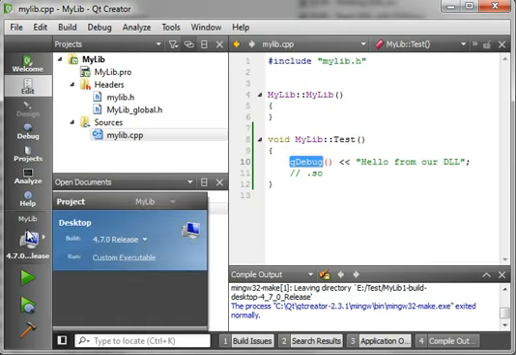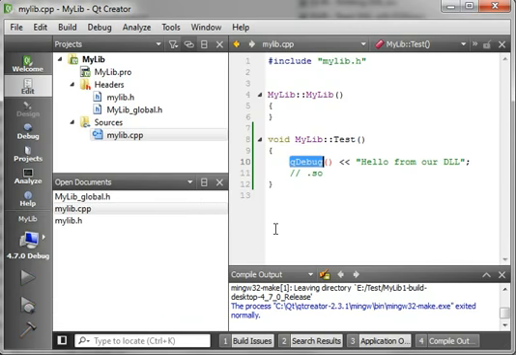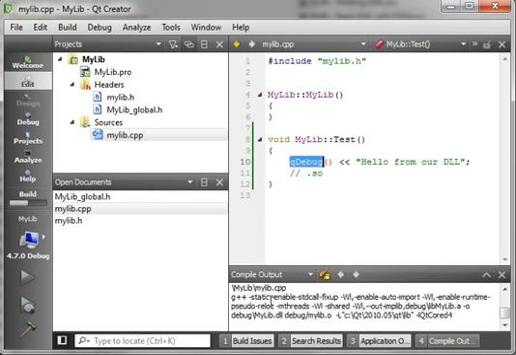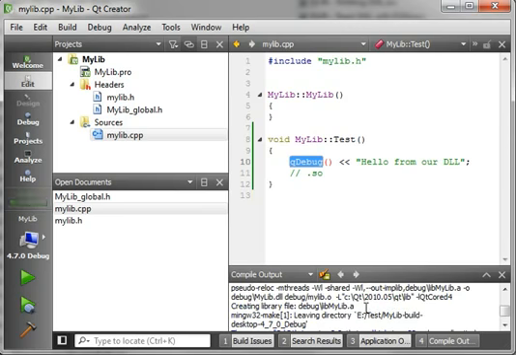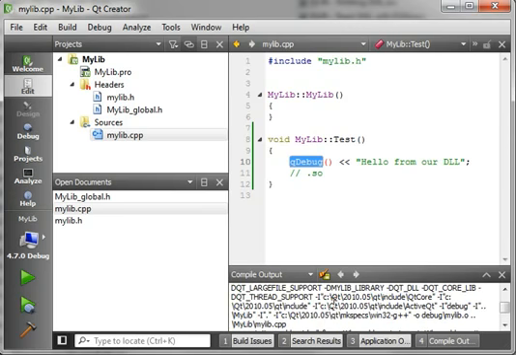Now draw your attention down here. We haven't really talked about this a whole lot. Notice how there's a release and a debug. Flip it to debug and then wait for it to evaluate and parse. And let's give it a good build. You see in your compile output it starts doing some stuff. And then it says MinGW32 make exited normally. And you can kind of scroll up here and see how it's doing a whole bunch of stuff.